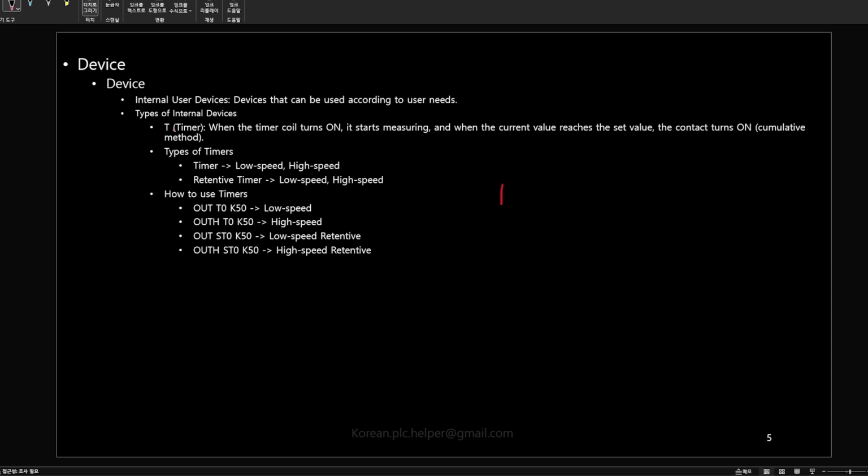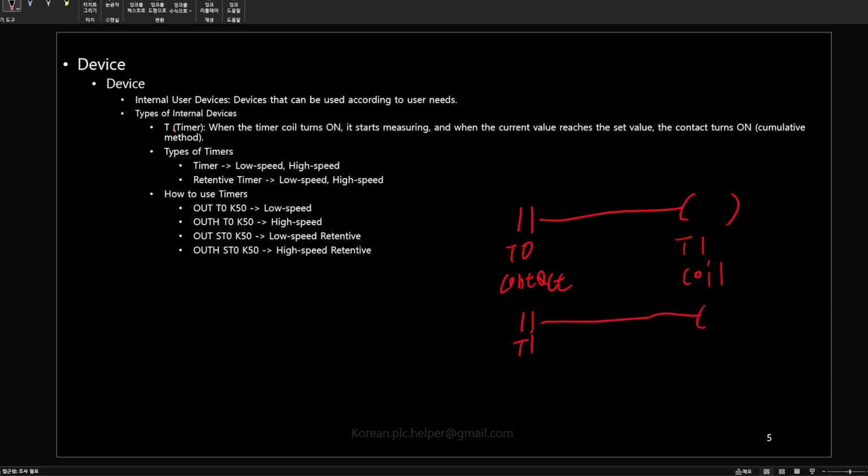Okay, this is T0 contact. This is T0 contact. And this is T1 coil. T1 contacts, M0 coil. Okay, this is coil, this is contact.